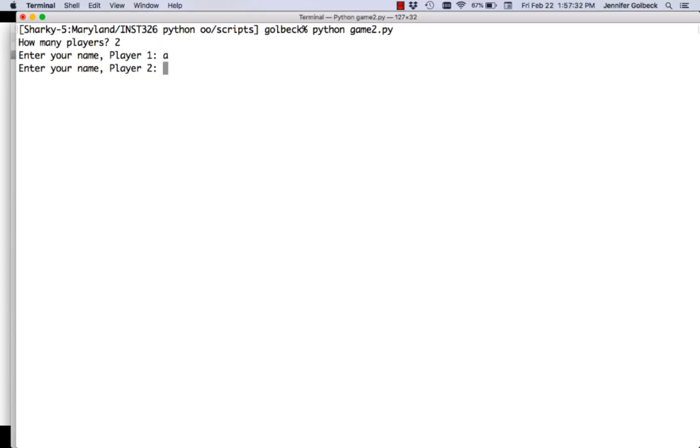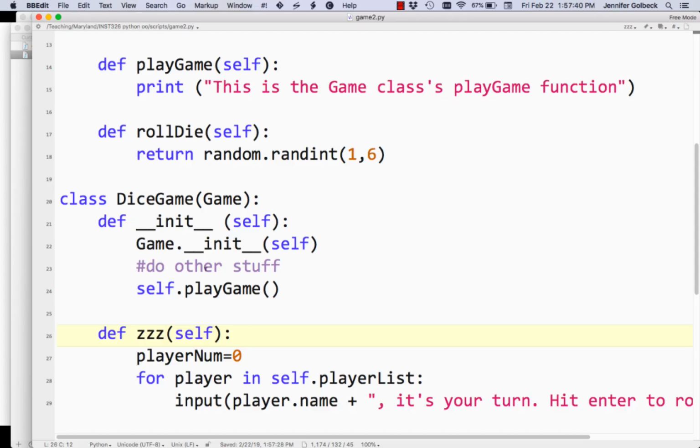So if we do this again, it works fine. And what it does is say this is the game class's playgame function. So I've said, for this particular instance that I've created, play the game. Well, there's no playgame function defined in DiceGame anymore because I changed the name down here. Does that mean that self doesn't have a playgame function? That's not what it means. Self absolutely has one because it's defined in the parent class.